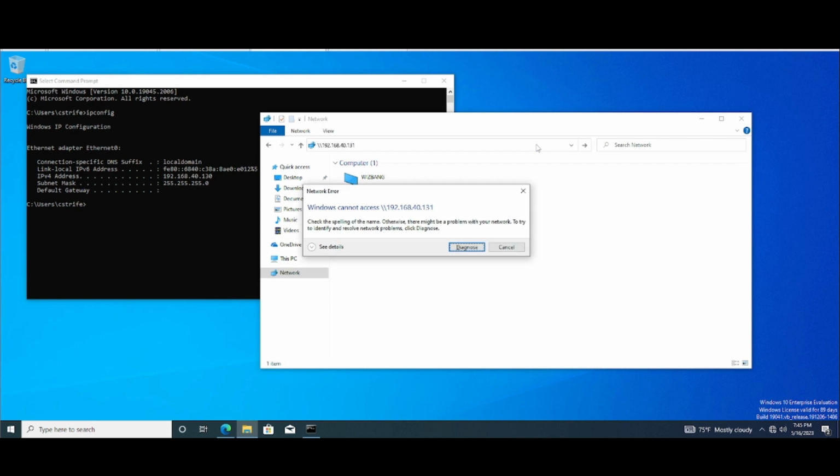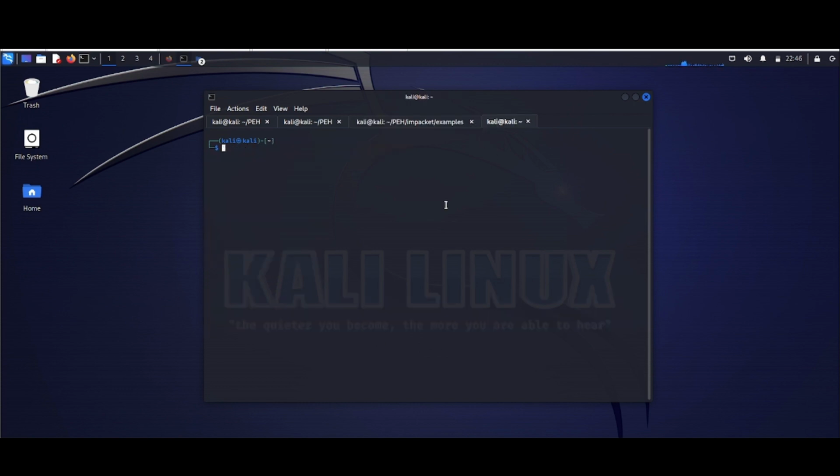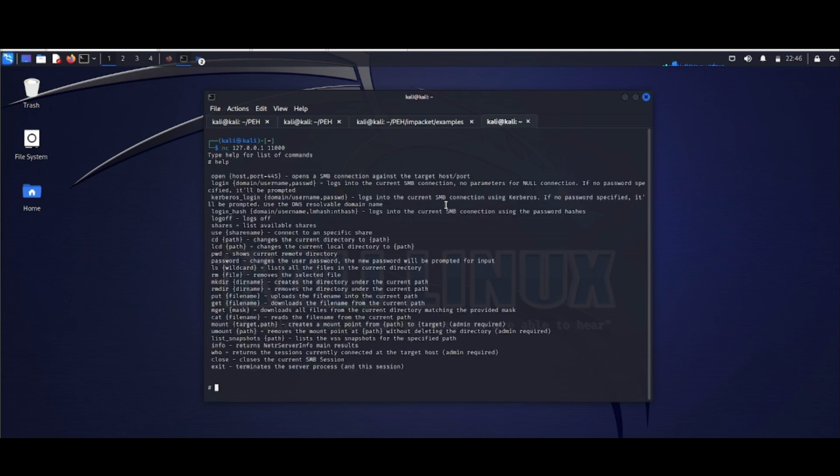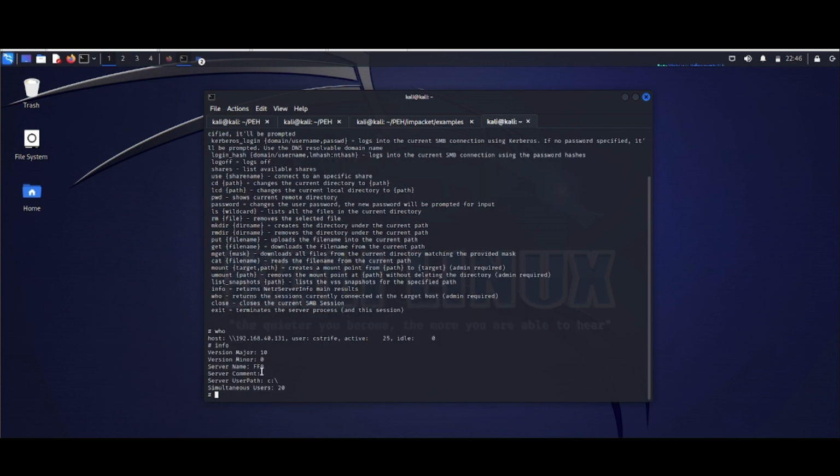So hit enter. Going to get that error code. And let's go back here, and it said it was able to connect. And we do have that shell on here, SMB client shell. So let's go ahead and connect to it on port 11000 with netcat. So I'm just going to go up and do this. So you can do help commands, right? So let's do who, connected as C-Strife, right? And let's do info, and you get some information about the machine, yada yada yada.